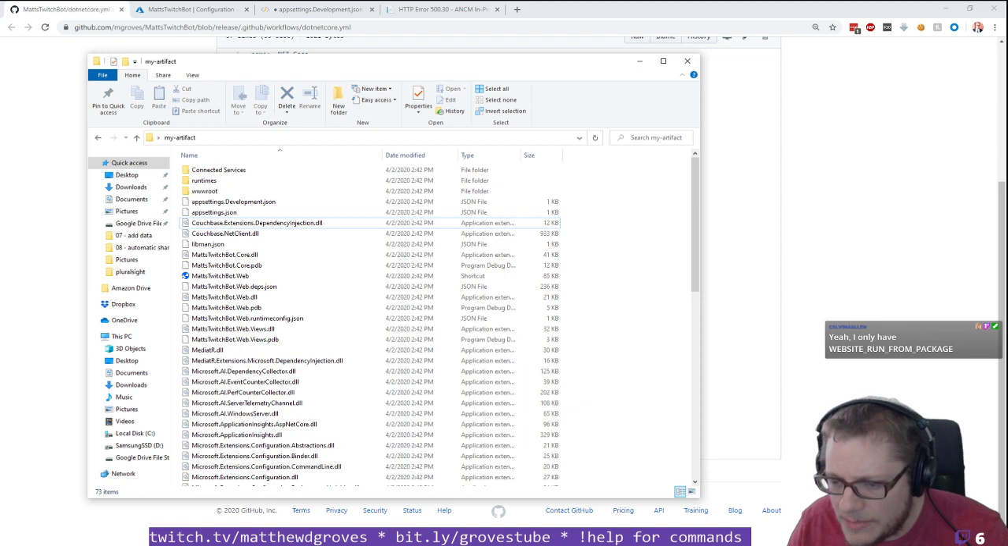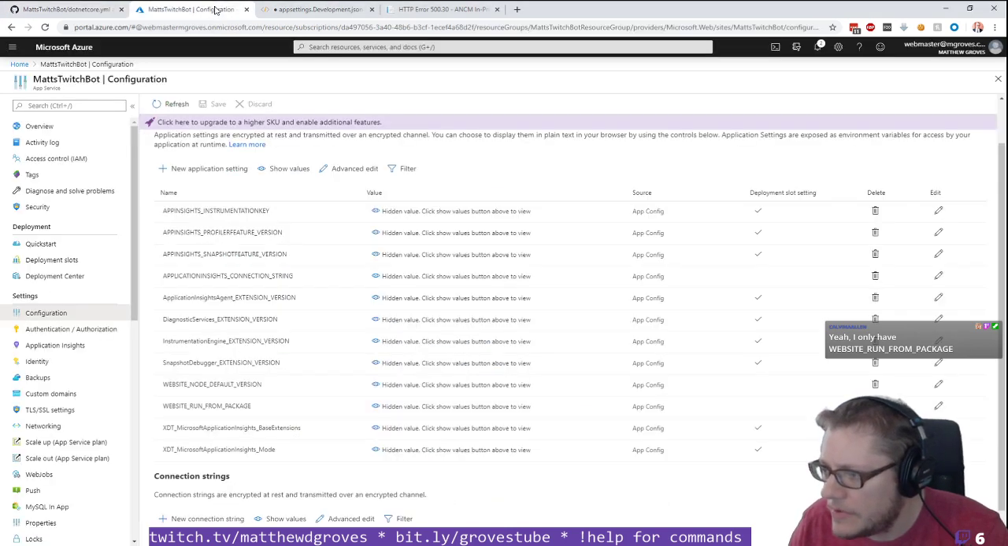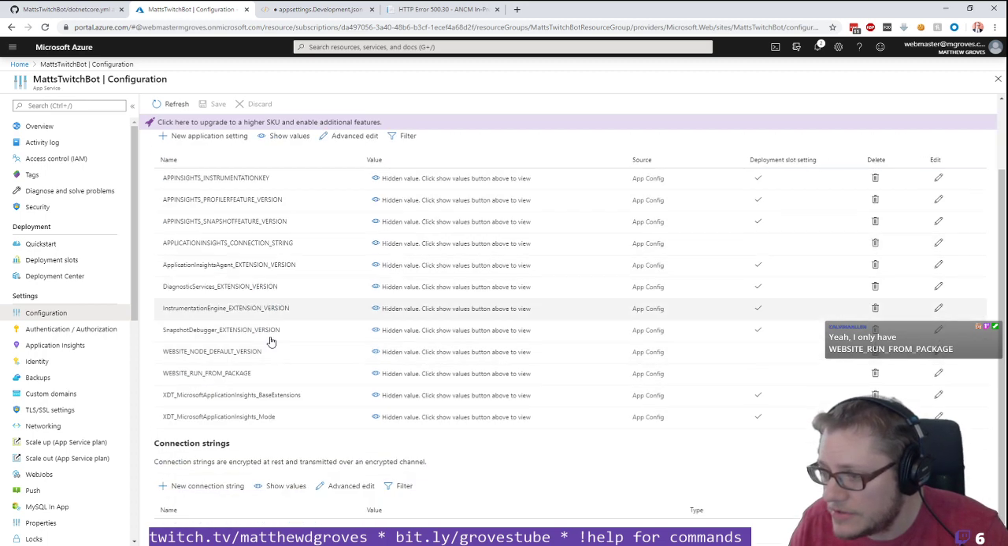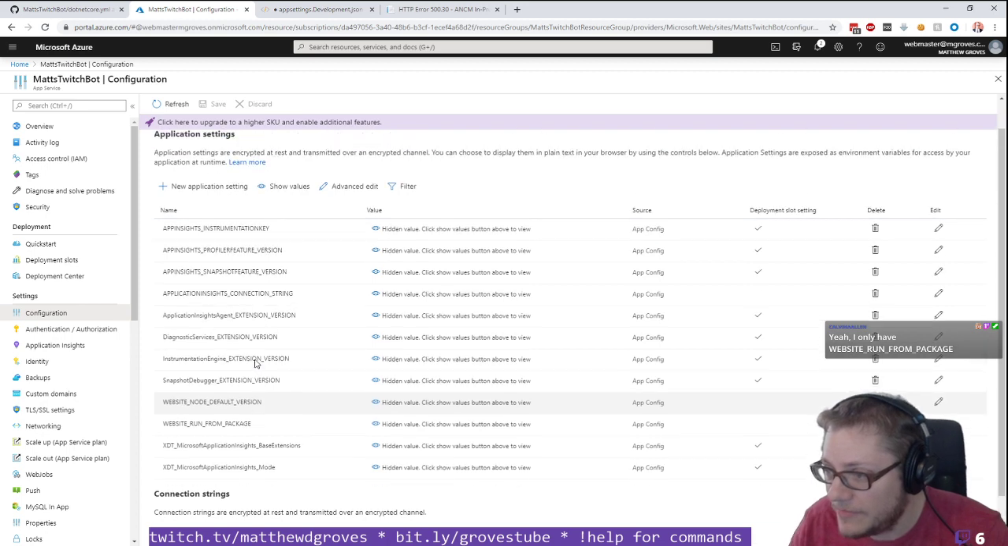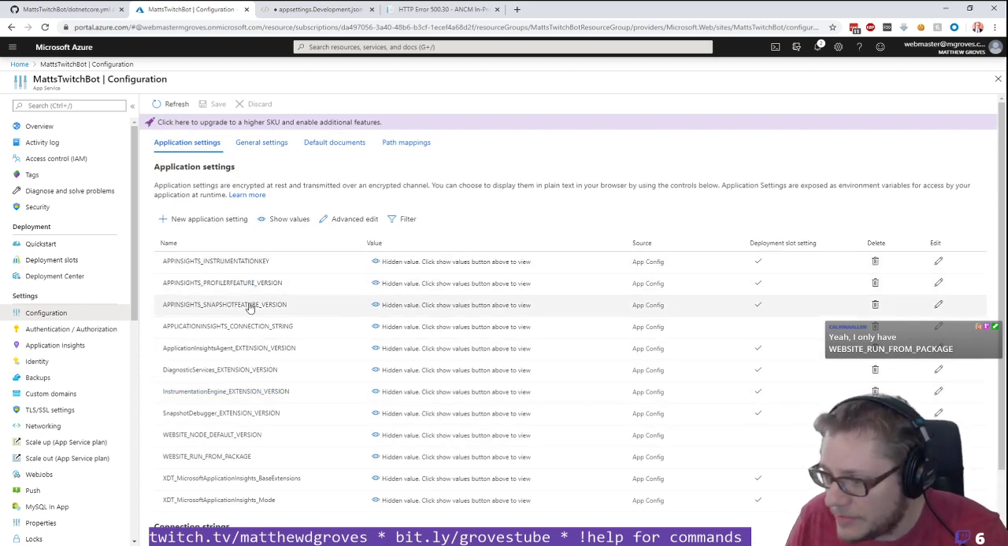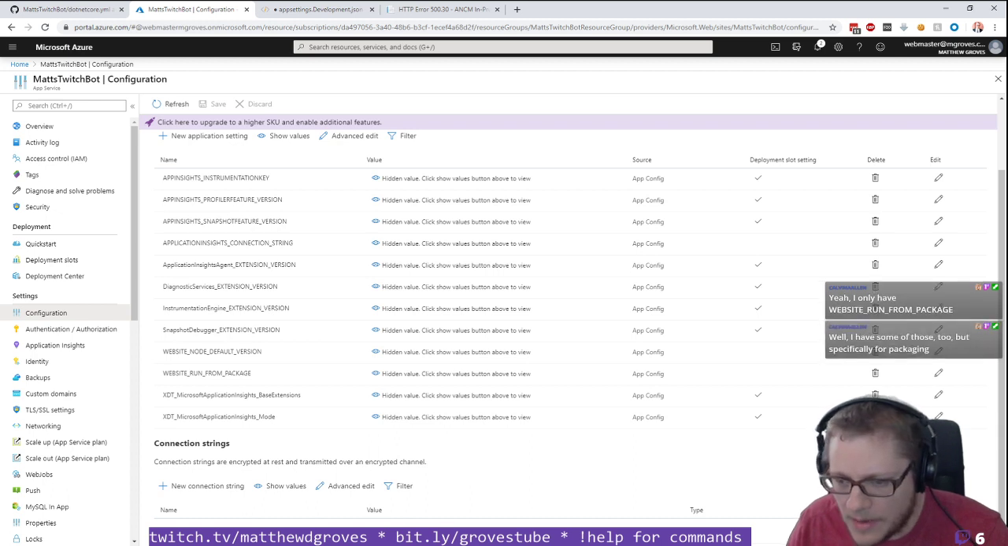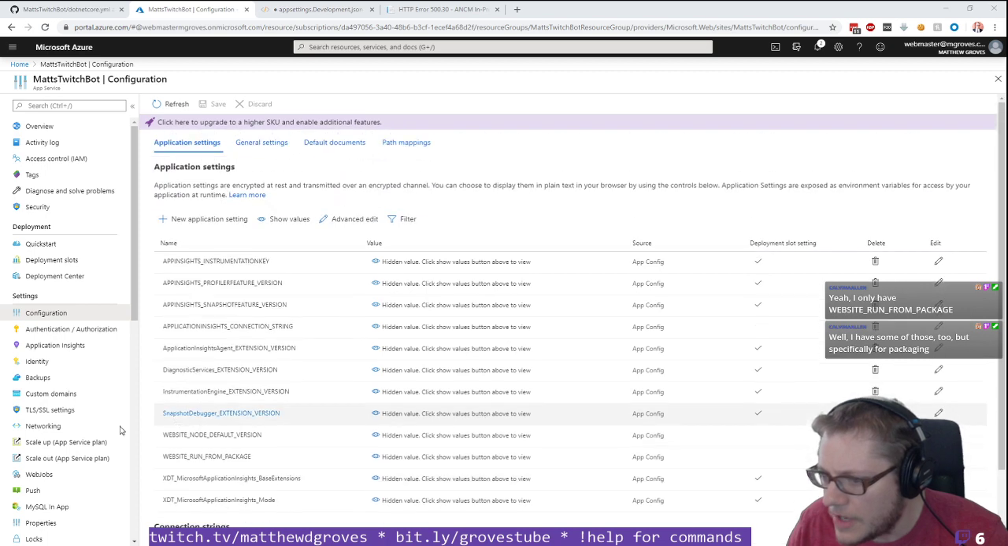Yeah, you only have website run from package. You don't have any of the other things in here, is what you're saying. I don't know where all these other settings came from. I really don't. I assume they're out of the box or something. I don't know. Oh, okay. Specifically for packaging. Okay. Got it. All right.